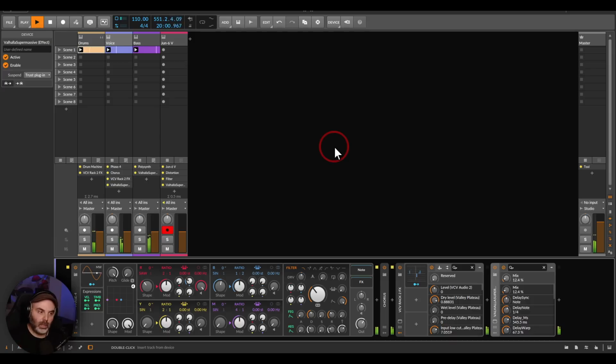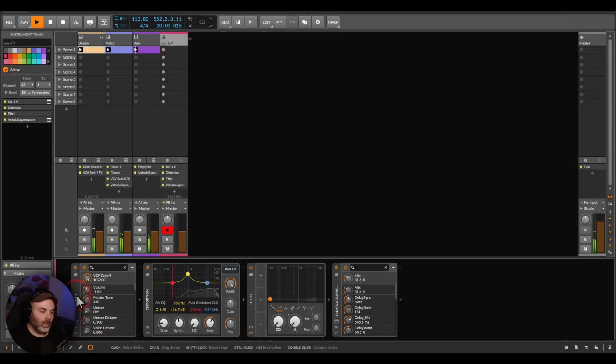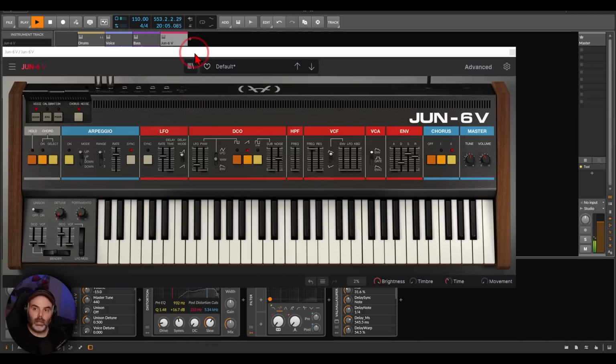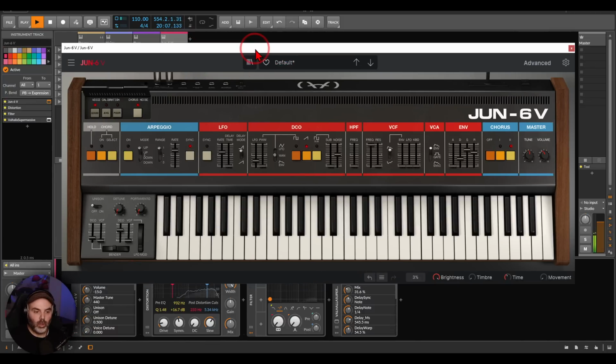I'm going to play this a bit. I have here the Juno 6 from Arturia. I'm just going to jam a bit on top of this.